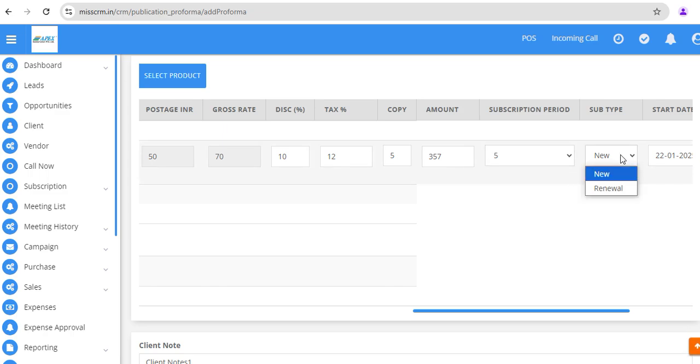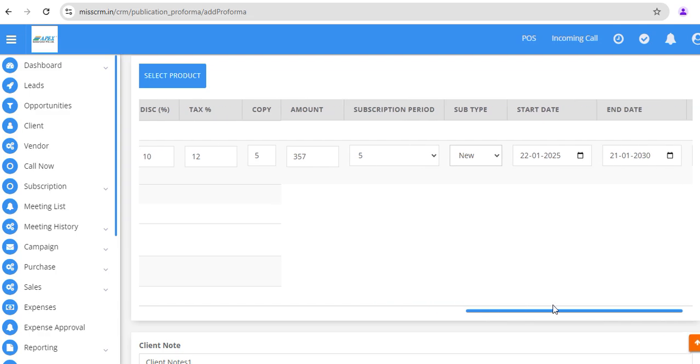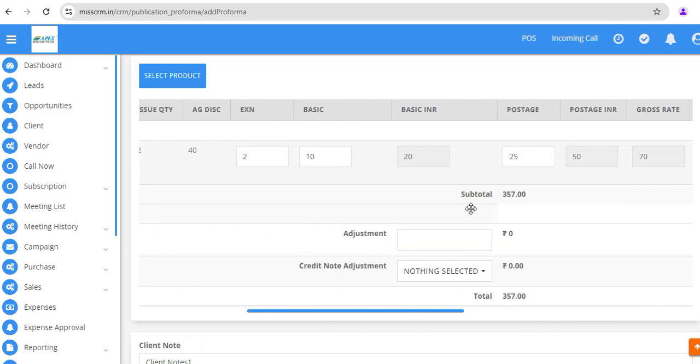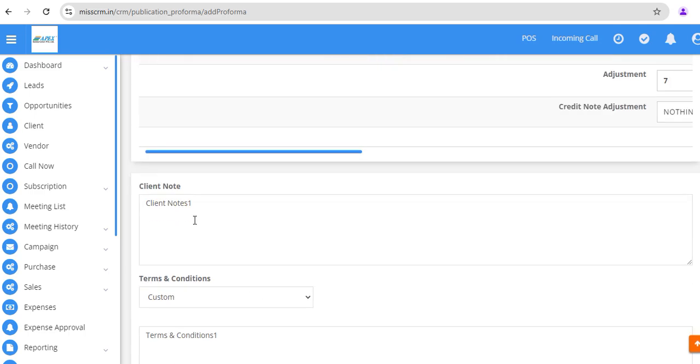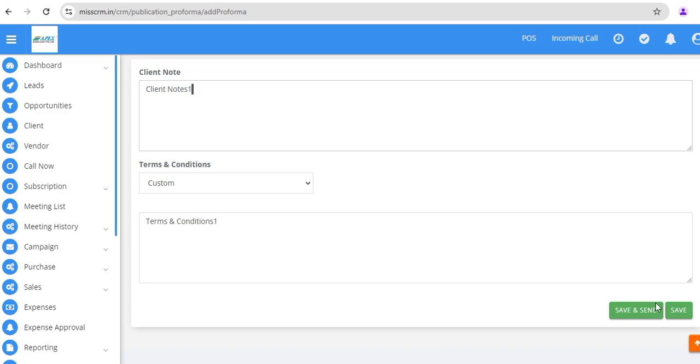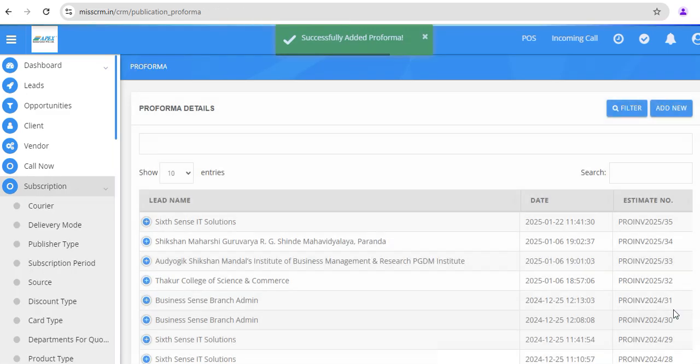And subscription type, that it's a new or renewal. Start date and end date will be shown here. We can change the start date and accordingly end date will be calculated. Okay, if any adjustment, we can enter adjustment from here. And in case of credit note, we can also adjust the amount. Here we can enter the note for client, terms and conditions, and then save. This proforma invoice is created.